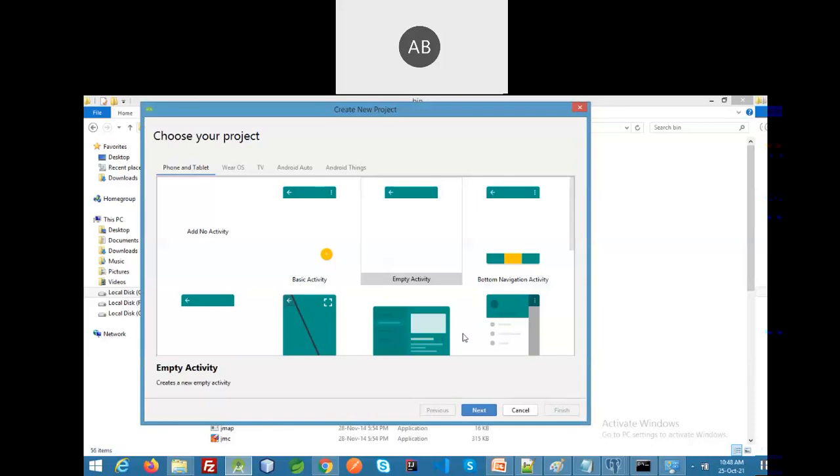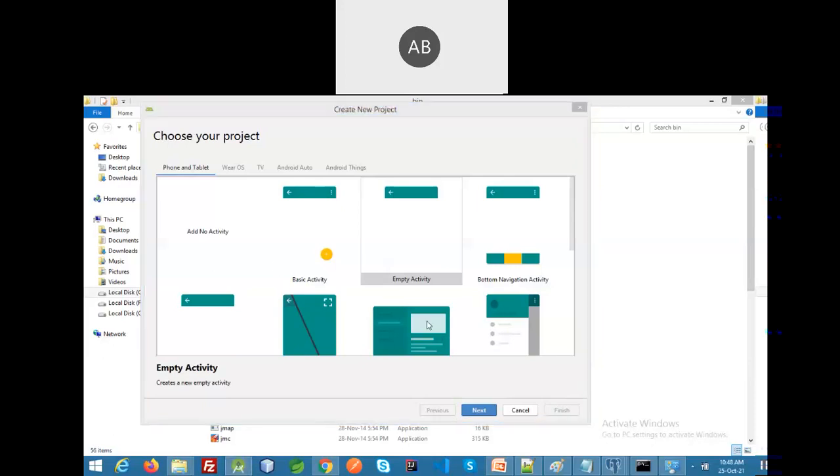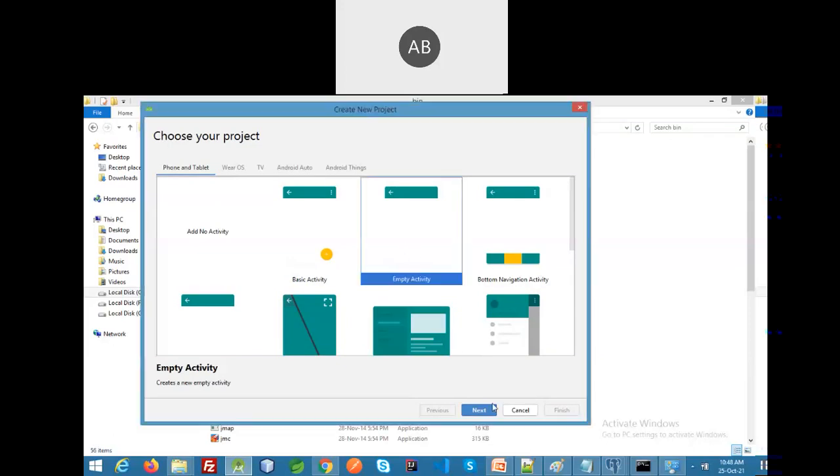No annotation will be provided. So I am going to create an empty activity. Empty activity. Next. What is this activity? We will see it through the presentation. First of all, I'm telling you how to create a project.